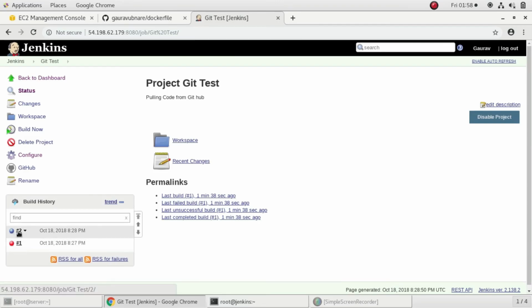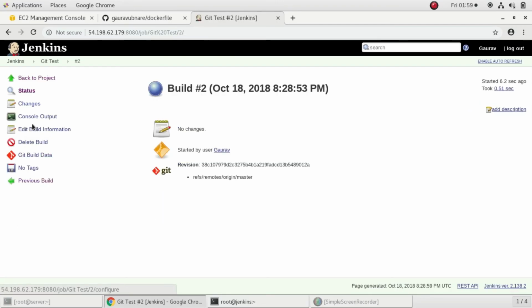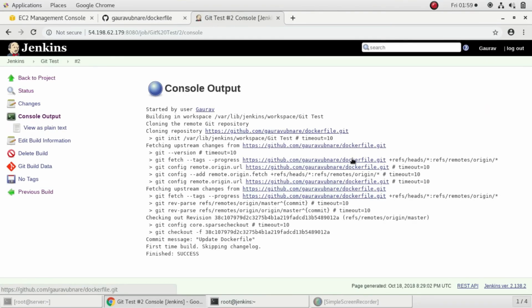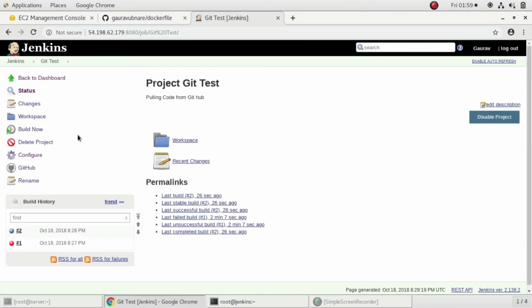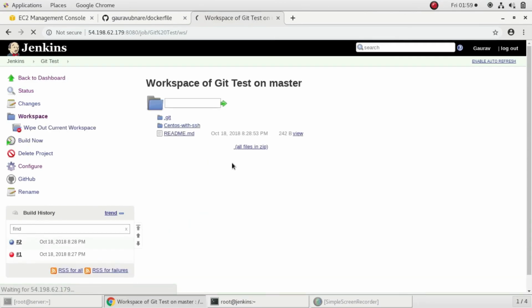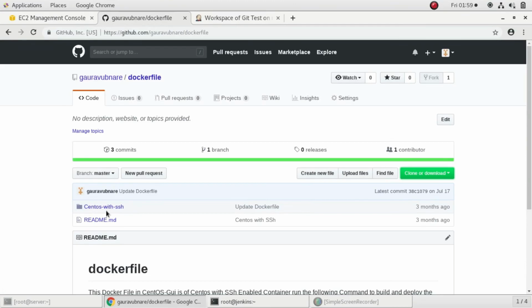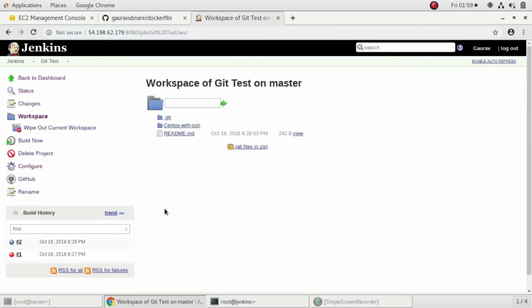Now here you can see it has built successfully. If I click on console output, here you can see finished success. It means it has downloaded the code. If I click on git build data, here you can see from which branch it has pulled the data. Now if I click on workspace, here is my repository data, CentOS with SSH and the readme.md file. So here you can see that the content is present.